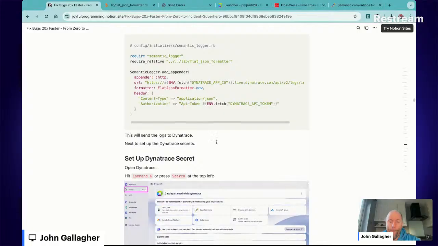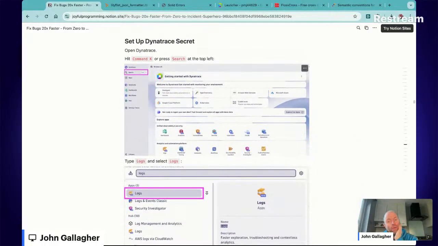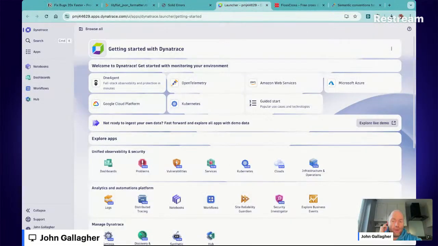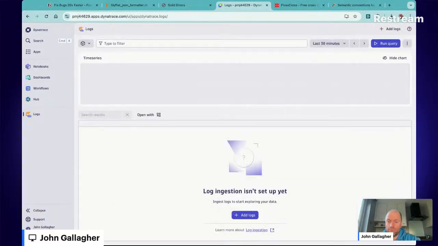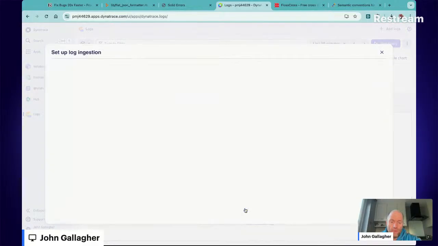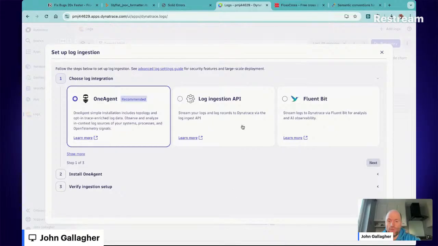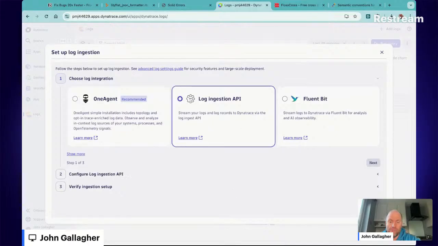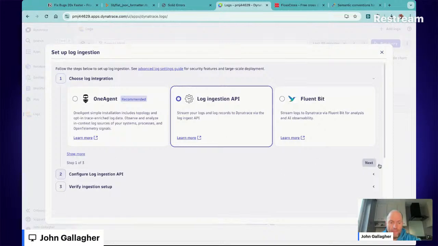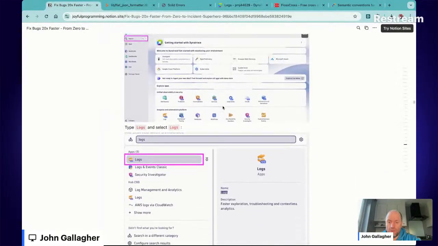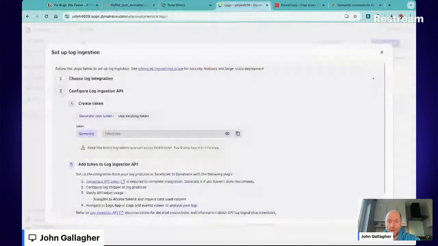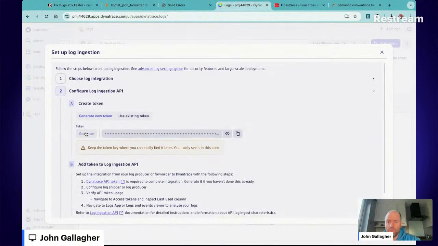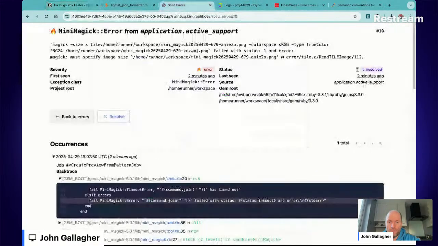Let's continue. The next thing we need to do is set up Dynatrace secrets. So I've got my brand new account here, Dynatrace. If we go into logs, it's telling us there's no setup yet. So if we click add logs, we want the log ingestion API. Okay, I'm going to click next. This is all in the docs here. Add logs, next. Press generate to generate a token. And then press the copy button to put it on the clipboard.